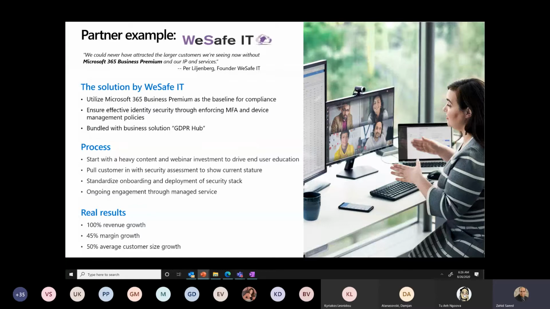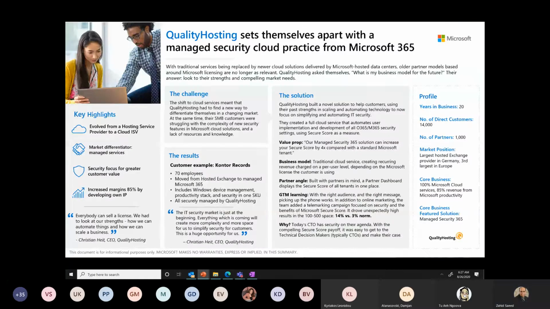We also have one of the partners, VSafe from Sweden, and how they are working, how they built their managed services practice. You will see more down the road, but this is how they increased their revenue and margin, all of that kind of stuff. Quality Hosting from Germany is the other one, who is providing a secure score solution to the partners. They are also doing B2B and direct to the customers. So that's another solution. You can look at how they're working.